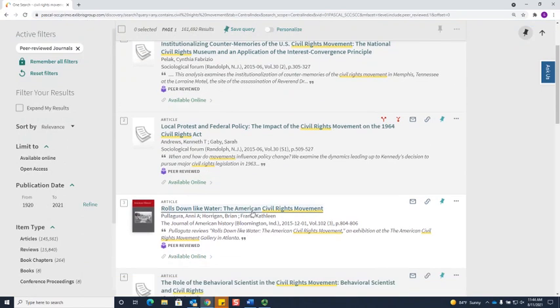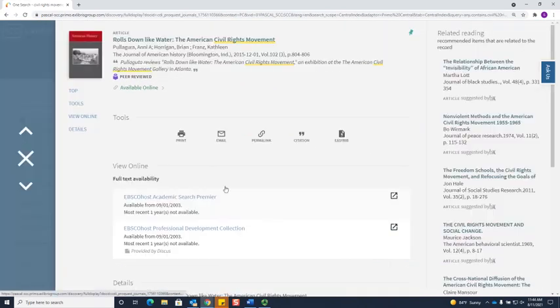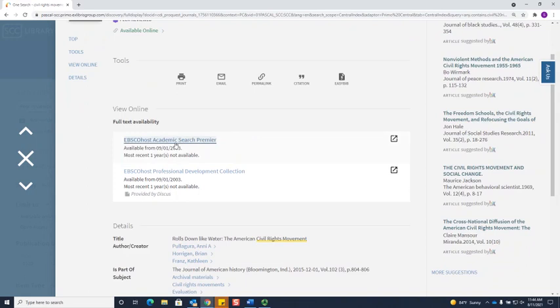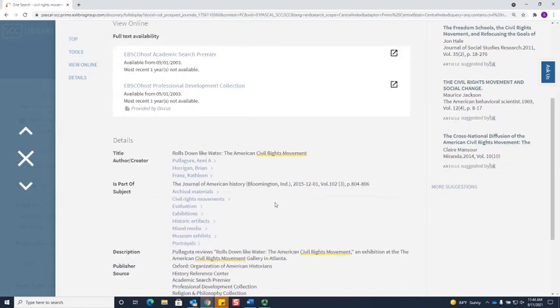So I'll click on this article here, Rolls Down Like Water, the American Civil Rights Movement. I can see here that it says that this journal is peer-reviewed, which is exactly what I'm looking for. And it's available online in a few of the different library databases.